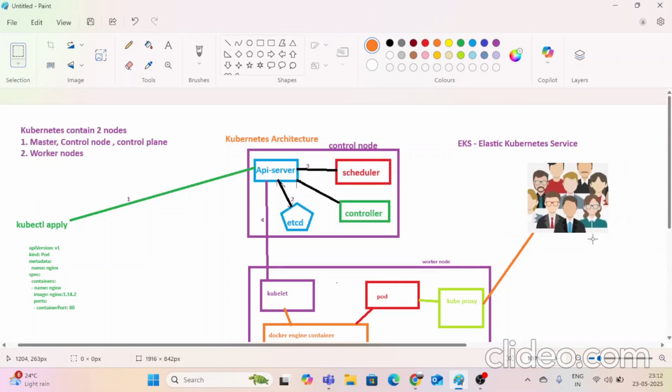We will give the service to these users. People like these can access the application through this service. A service is how we give public access to the application inside the pod.